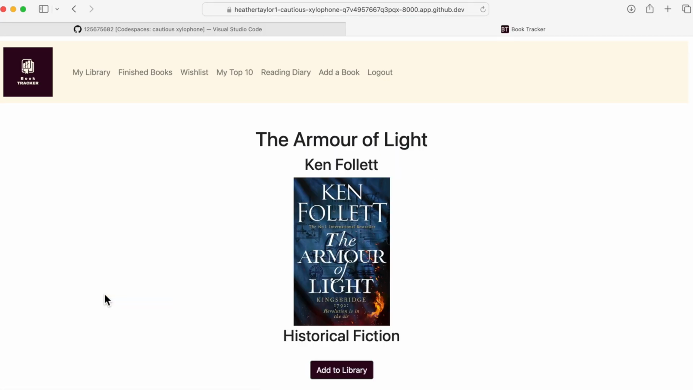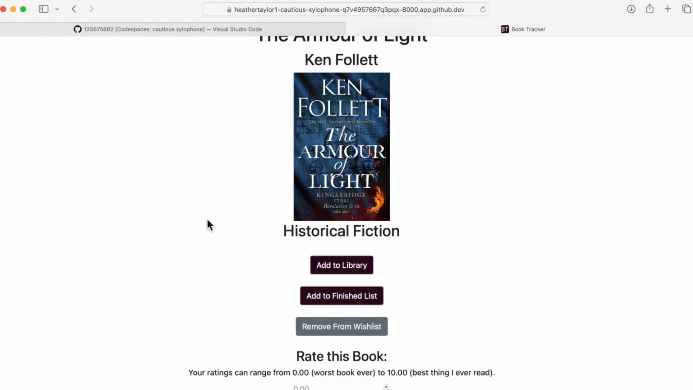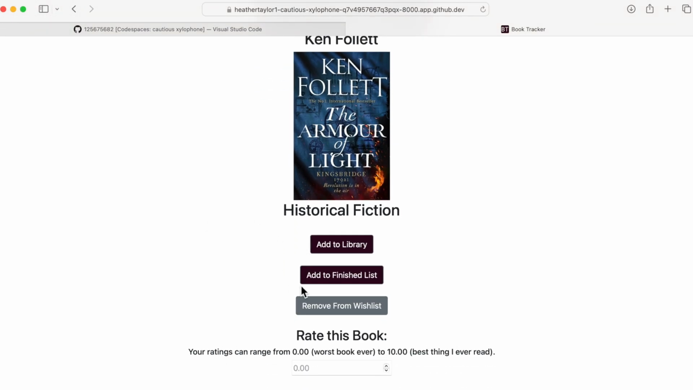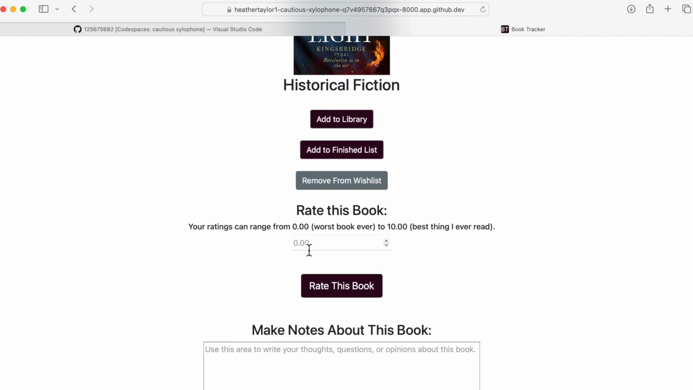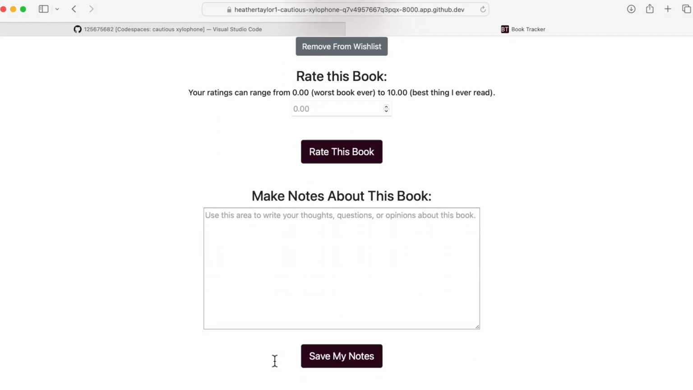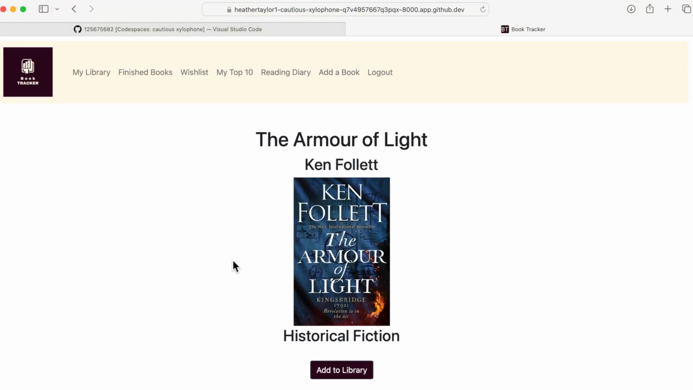And then you can go to a book's page where you can see if it's in the library, in your finished list. You can change these. I could add it to the library if I finally buy it, and you can rate the book once you read it. You can also make notes about the book and save those.